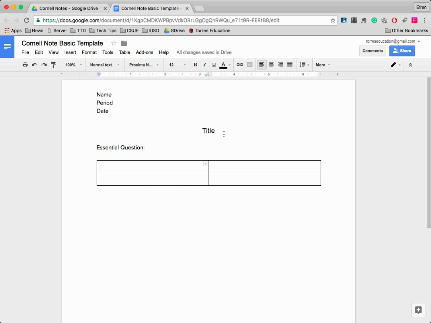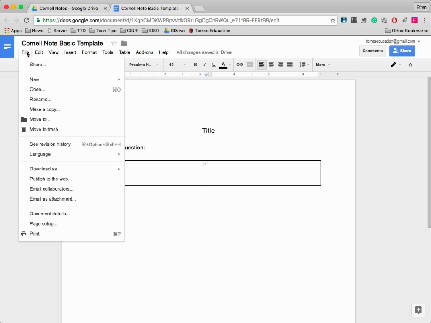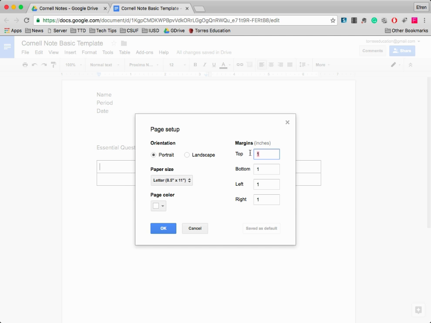All right, and before we do anything, there's one thing I overlooked. We actually want to change the margins a little bit, just to give us a little bit more note-taking room. So go ahead and click File, down to Page Setup. On our margins, we're going to change it from 1 inch to 0.5. That gives us a little bit more room to work with on the page here.